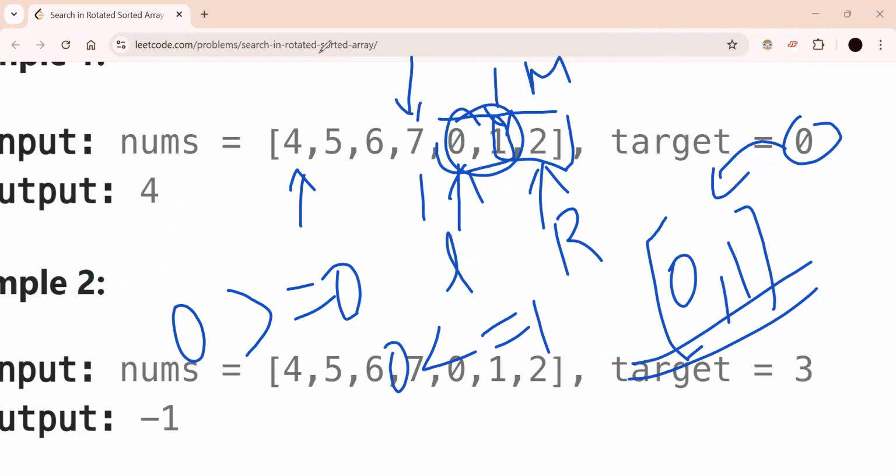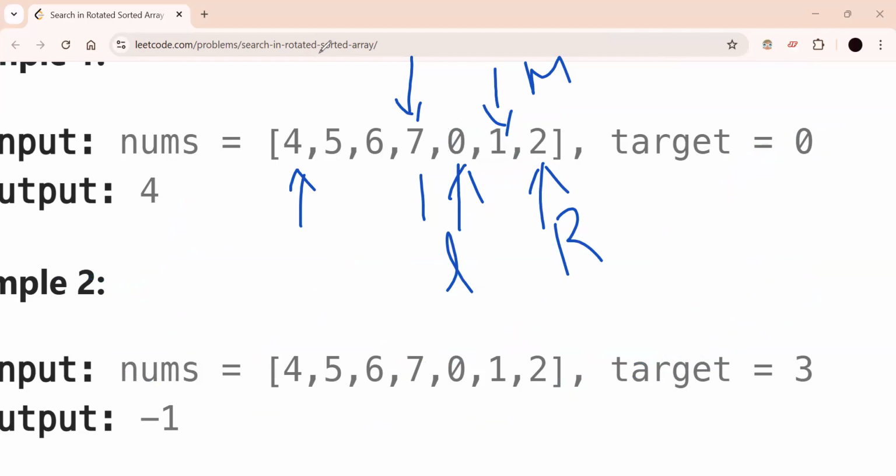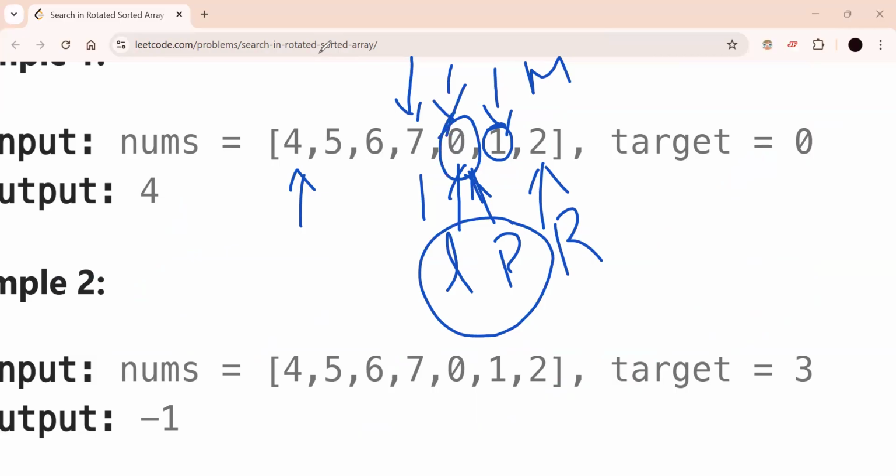Right equals to mid minus 1. As everyone knows, right is equal to mid minus 1, guys. Okay, right equal to mid minus 1, which means this is your mid minus 1, this is your R now. Left and R are pointing to 0. Left plus right by 2 is mid. This is your new mid.